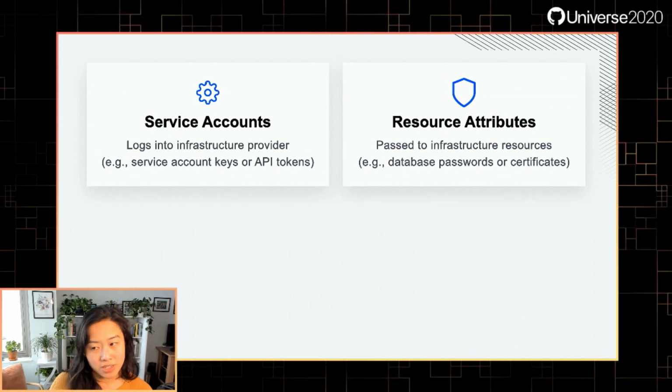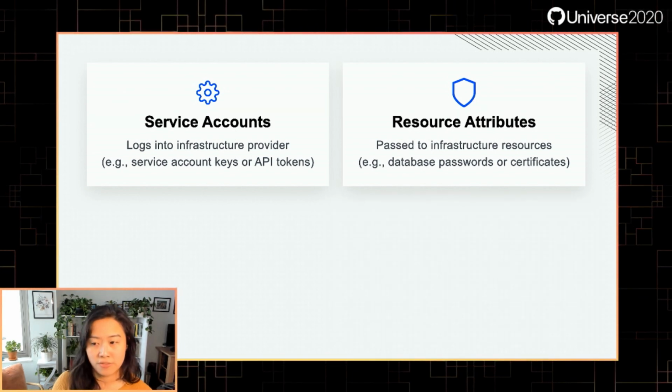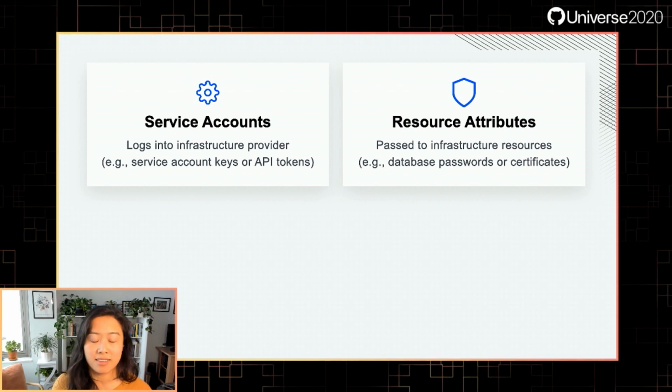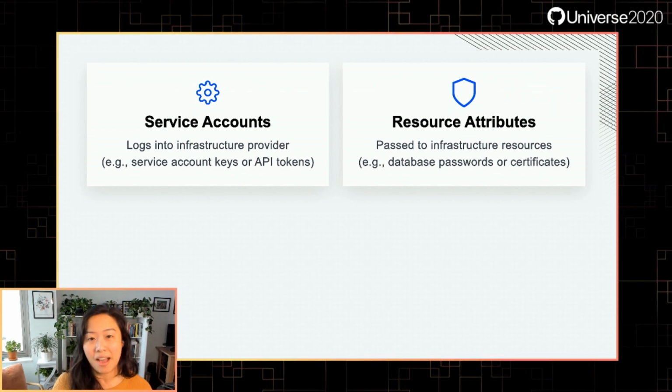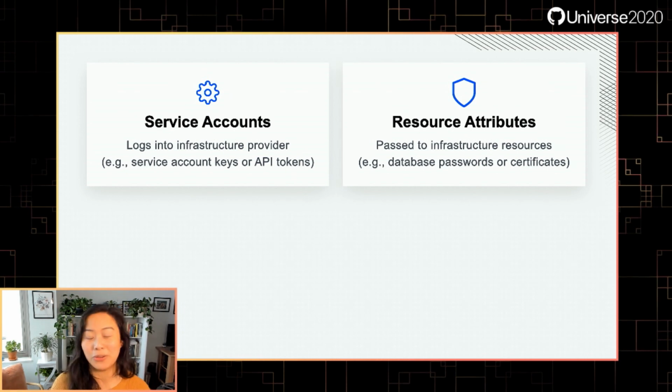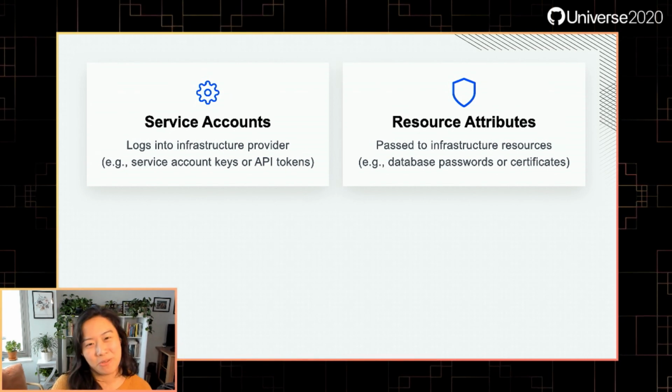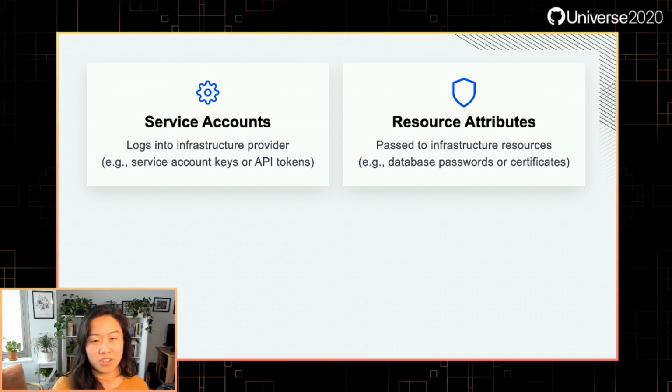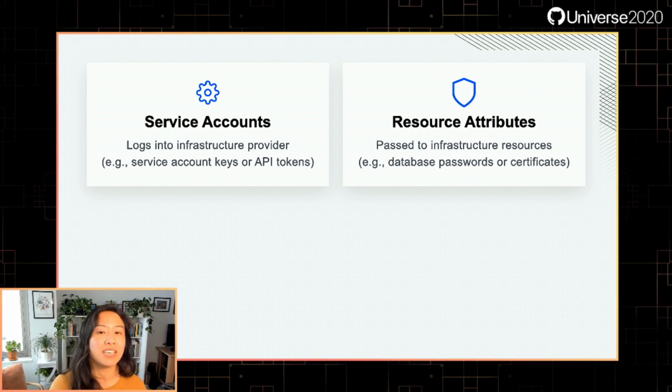We're only going to talk about the first two, which is service accounts and resource attributes, because generating secrets tends to be an output. Securing output is a whole other talk. And so what we're going to do is focus on the first part of this talk, which is keeping your secrets indeed a secret as inputs.